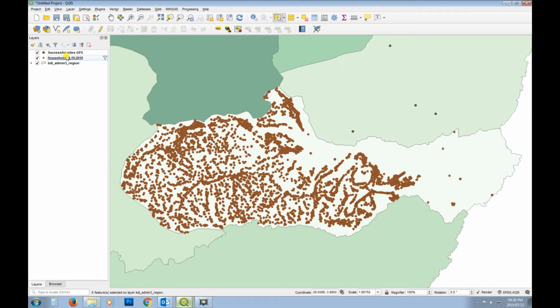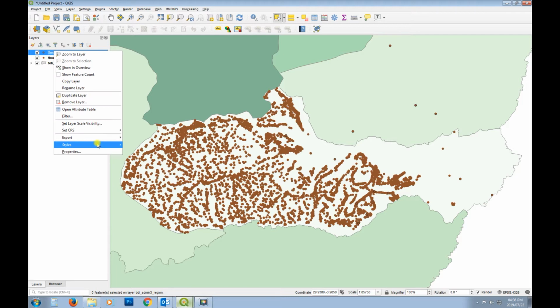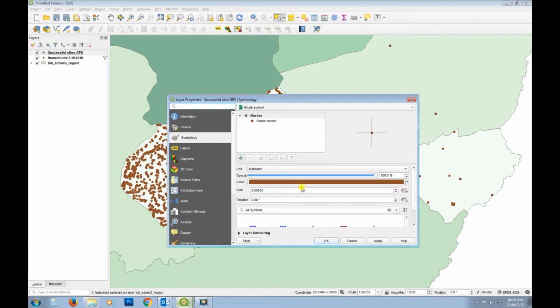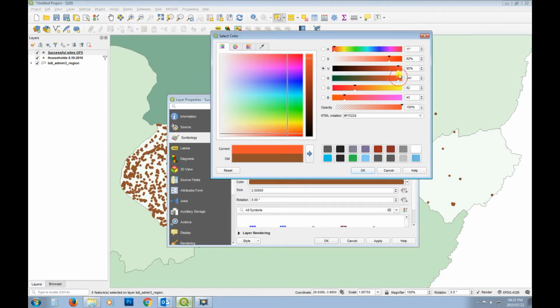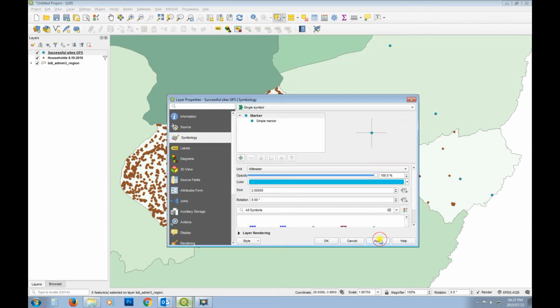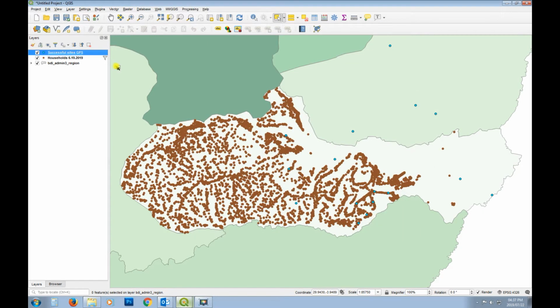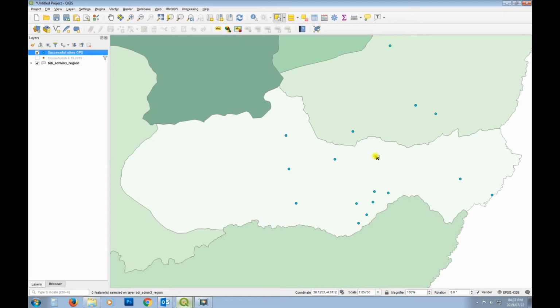Okay, so some boreholes have come through. I'm just going to change the color because they're not very distinctive at the moment. Let's maybe make them blue. If I can turn off my household layer, we can see them even better. Okay, so there they are.